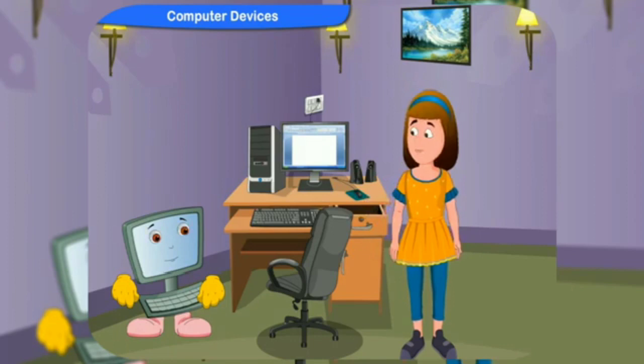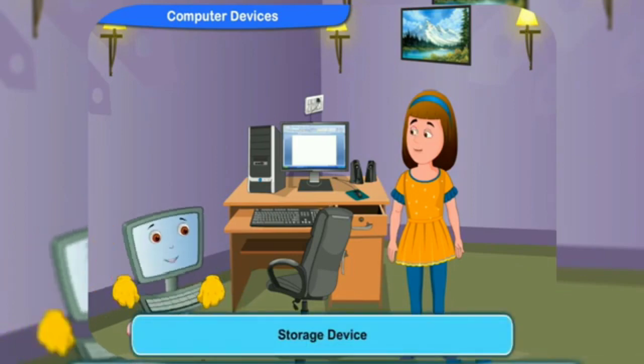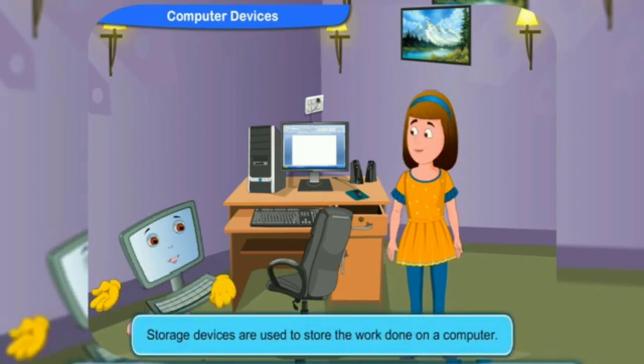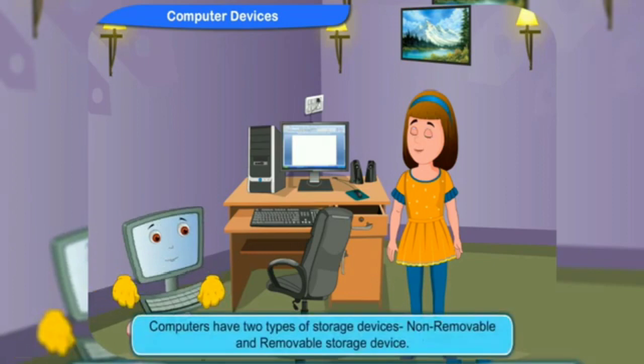All this information you are giving me, I'm sure I may forget some of it. I need to save it in my pen drive. You surely can, Rennie. That reminds me, is the pen drive also an input device? Well, no, Kliko. The pen drive is a storage device. Storage device? Storage devices are devices which are used to store the work done on a computer.